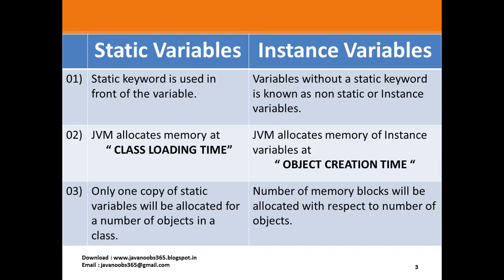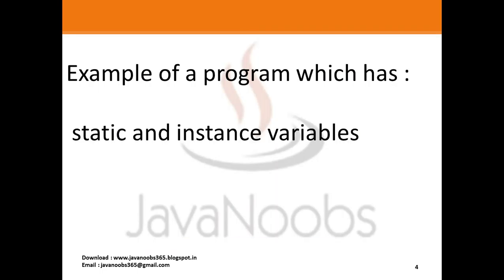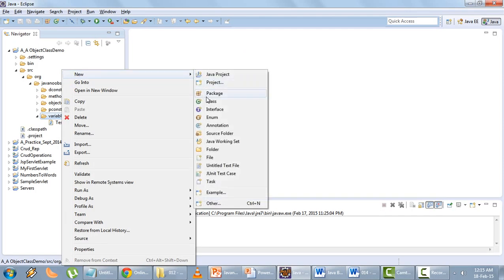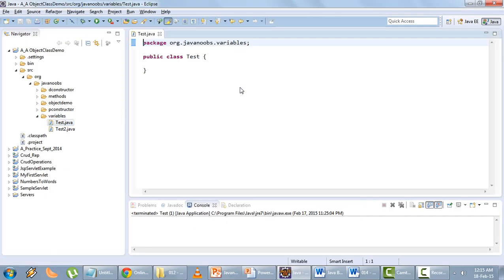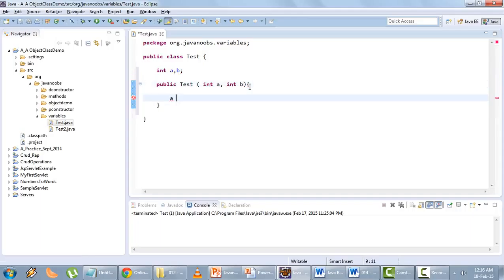Now to explain this point alone, I need to demonstrate a program, which has static and instance variables in it. In Eclipse, I'll be creating a new class and naming it test, and I will be creating instance variables a and b. I will be initializing a and b using a parameterized constructor. If you don't know about parameterized constructors, please view my previous videos. I have covered this topic very well. I just created a parameterized constructor.